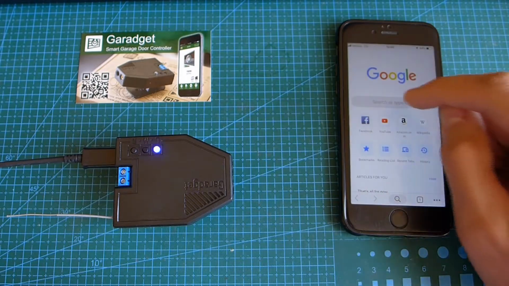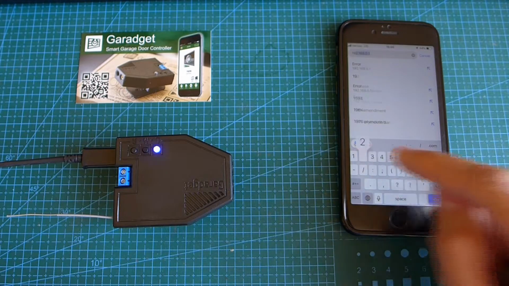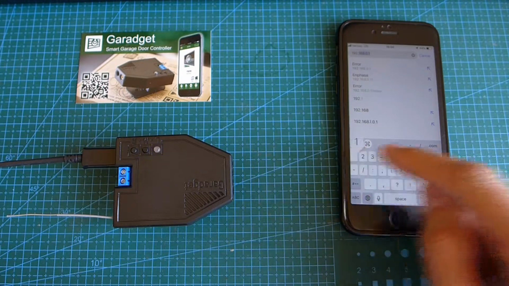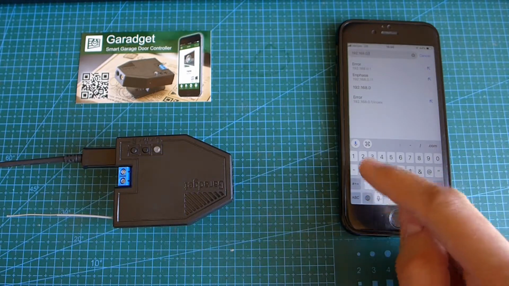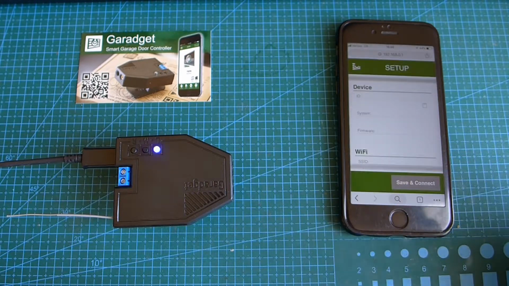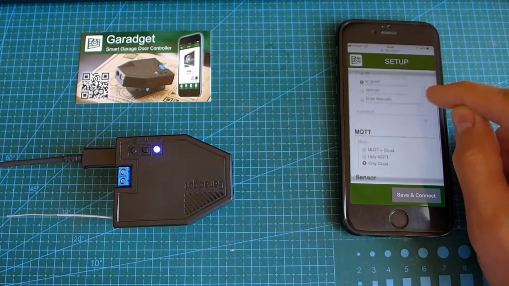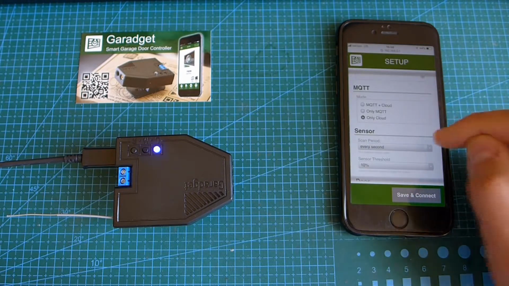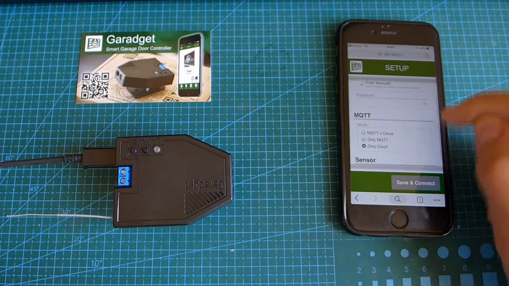Once connected, open the web browser of your preference such as Chrome, Safari or Firefox and then navigate to the following IP address, 192.168.0.1. You should immediately see the setup page with the range of settings including Garadget settings and MQTT protocol for home automation. At this time we can leave them all at default.